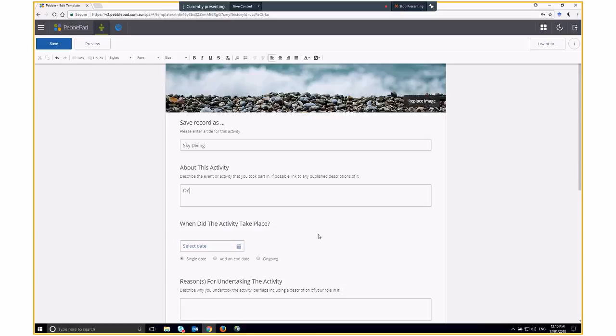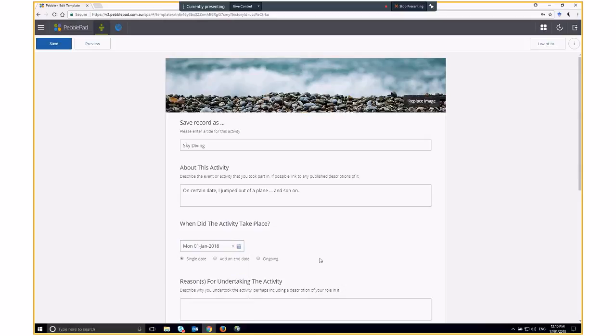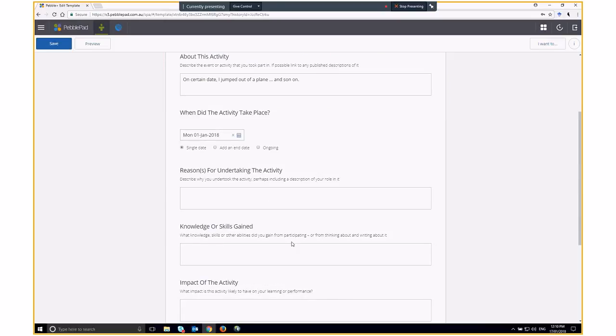You might say on a certain date, and so on. When did the activity take place? You select the date of it. And reason for undertaking the activity. Maybe it was a New Year's resolution.